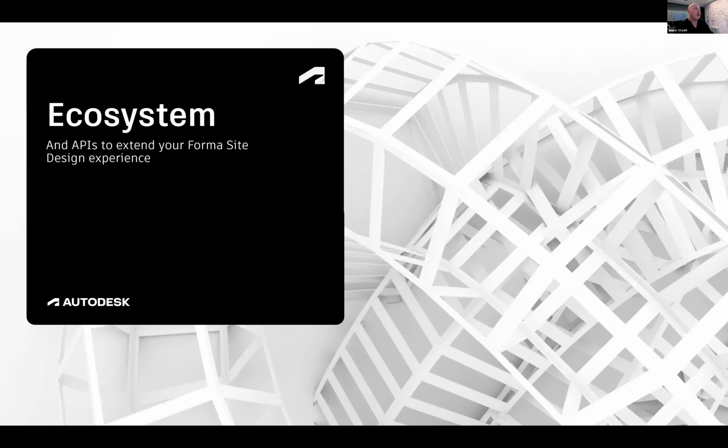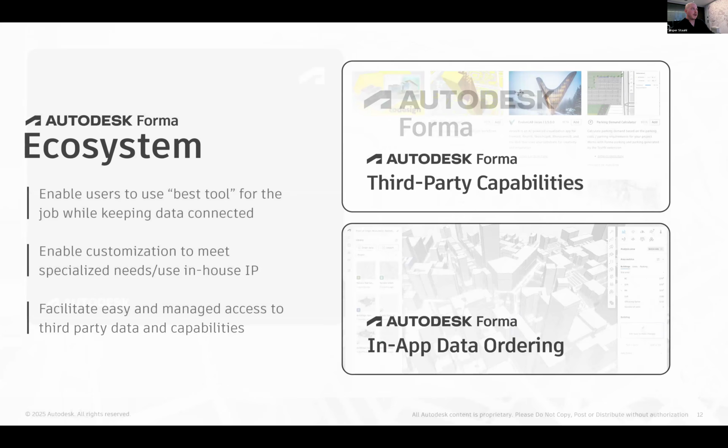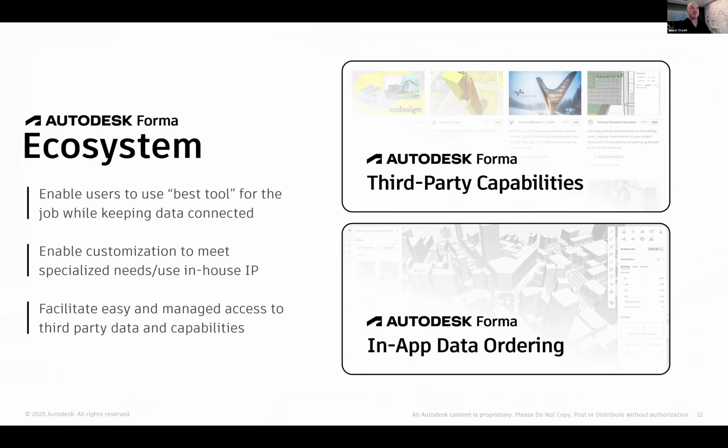I'm sorry. Ecosystems. Now, just to recap, this enables users to use the best tool for the job. And, in my opinion, the best tool for the job is a constantly changing metric. But still, you need to stay connected. It enables you to customize to meet the specialized need you may have. And it sort of facilitates easy management and access for third-party data and capabilities.